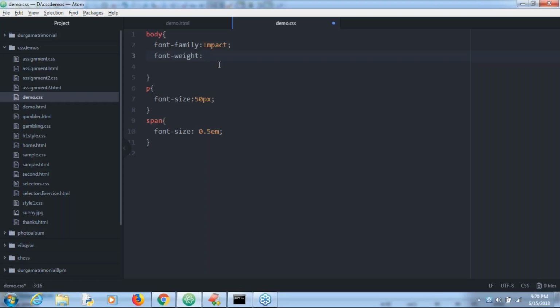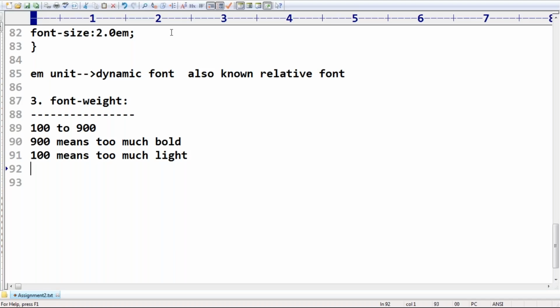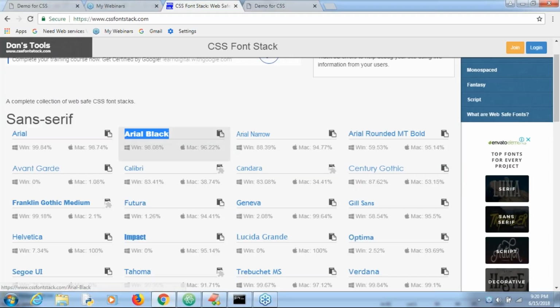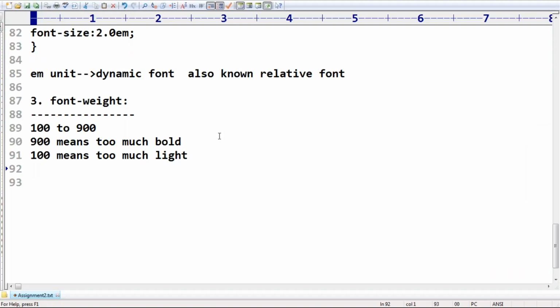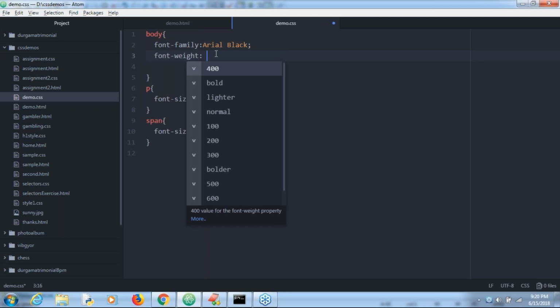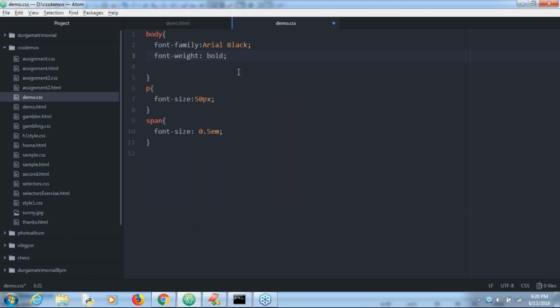Now have a look once for body. Font weight I'm taking. Sir, instead of impact, let me change the font. Impact seems to be very dark. Let me take Arial black. Arial black I'm taking, sir. Here Arial black, font weight. Sir, what are the various allowed values? Bold font I want to take, sir. Bold I'm taking. Now observe that.